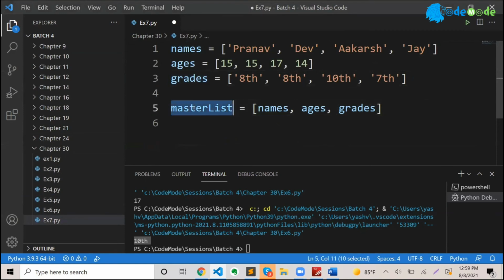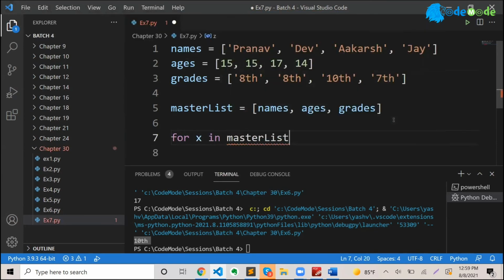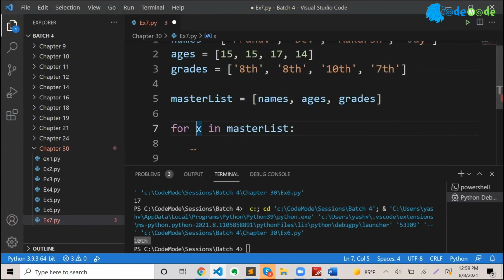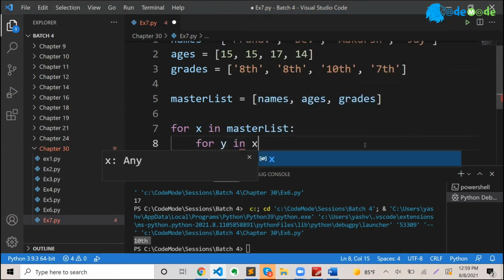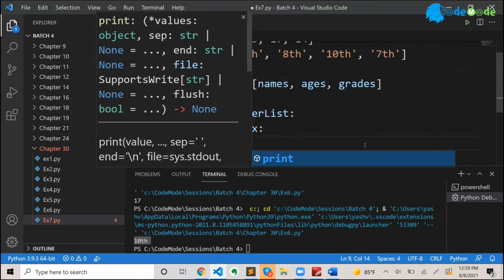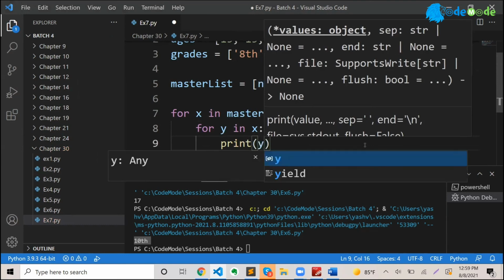As you can see, master list is a list of 3 values, and each value itself is a list. That's why we call it two dimensional: one dimension, and then a second dimension, a list inside a list. The way you access it is, you'll say for X in master list. This X will be first time name, second time age, third time grade. And then I can write another for loop, for Y in X, and you can say print Y.